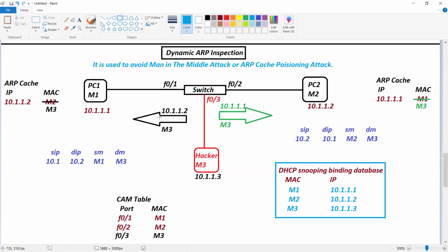Like this message that was sent, it is saying that my IP address is 10.1.1.2 and my MAC address is M3. The switch will verify and tally this information using this database. If your MAC address is M3, your IP address was supposed to be 10.1.1.3. Or if your IP address is 10.1.1.2, your MAC address was supposed to be M2. Is the information matching here? No. Drop this, which will block these ARP messages. If these ARP messages are blocked, there will be no poisoning and no man in the middle.